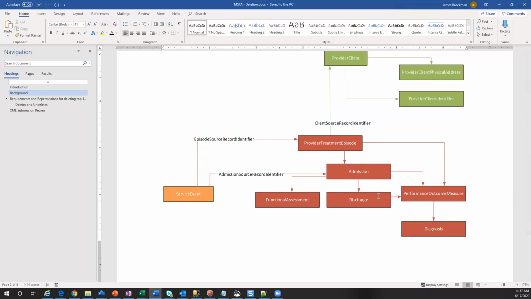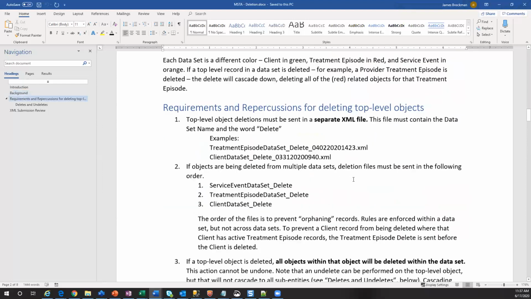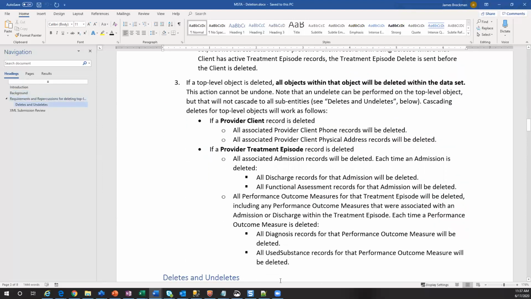So even though it is a soft delete, and even though it's just setting a flag, I want to really stress that deletions are something that should not be taken lightly, and undeletes can be tedious and cumbersome, and it's something that should be avoided. Only delete something if you really want to delete it. That said, if you want to delete a top level object, this is how you do it.